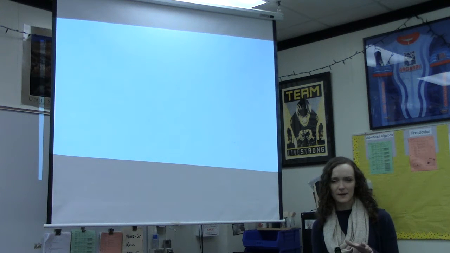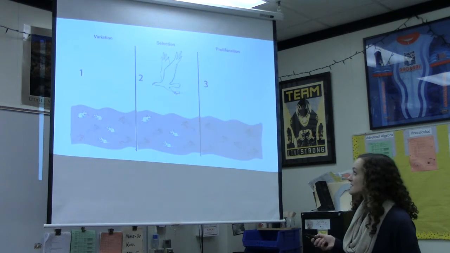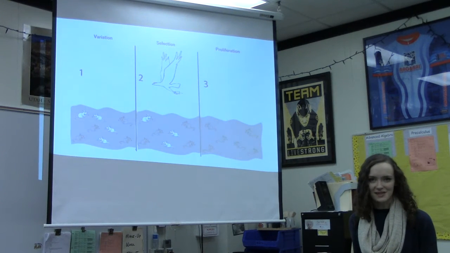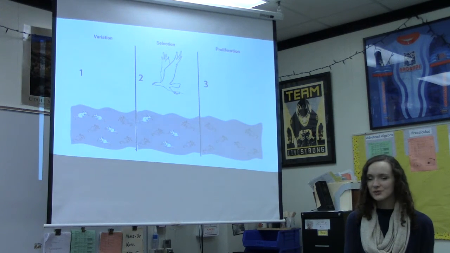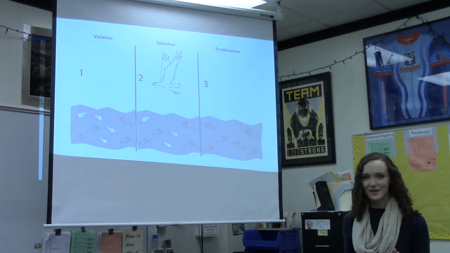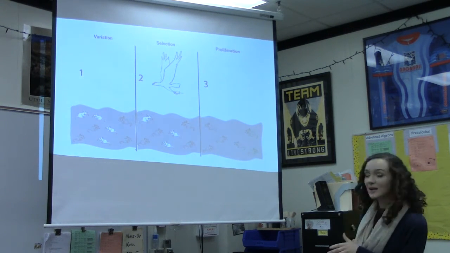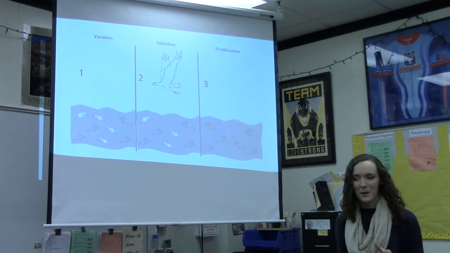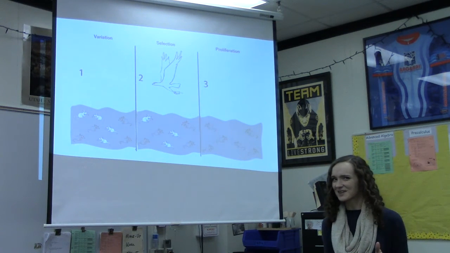I'm going to be talking about the directed evolution of proteins. So, most of us are probably familiar with natural selection. First, introduce variation. Second, apply selection. And third, proliferation. As you can see, the gray mice have proliferated, while the white mice weren't so lucky.